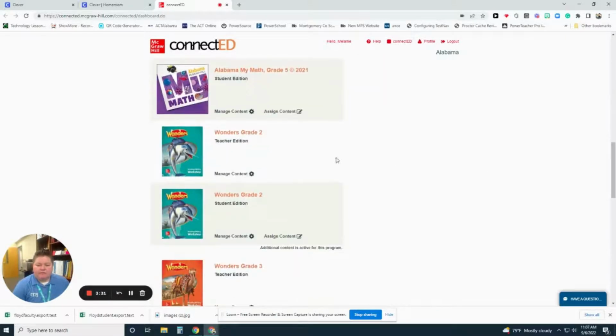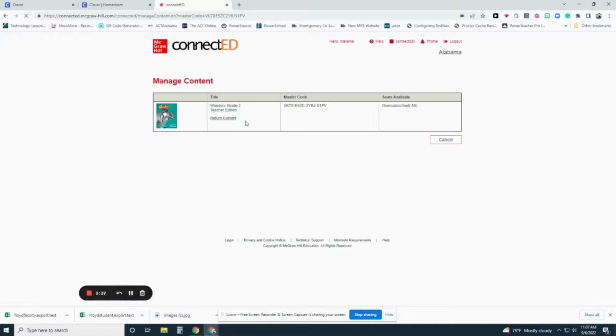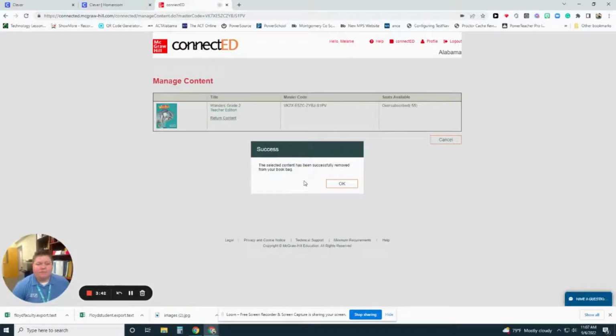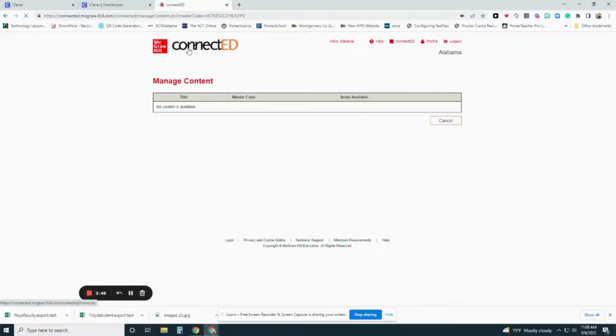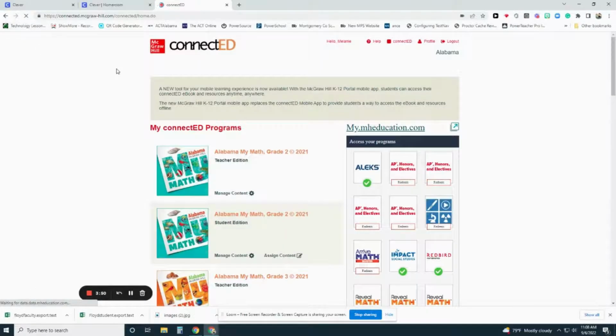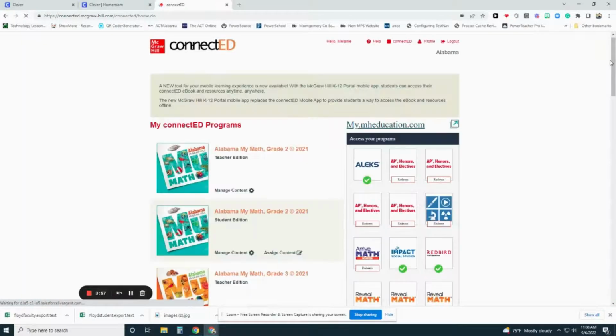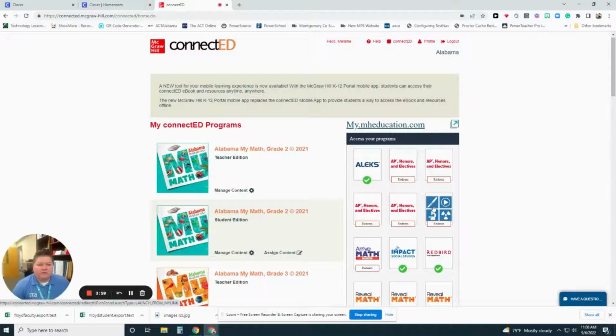But they can also return content, say, because we're not using Wonders anymore, so I can manage this content and simply return it to get it out of my portal. And then I can always go back through Connected and see what I have available. And once I refresh, that Wonders should be gone for the Teacher's Edition that I had added. There also are some other options available here that we can do.